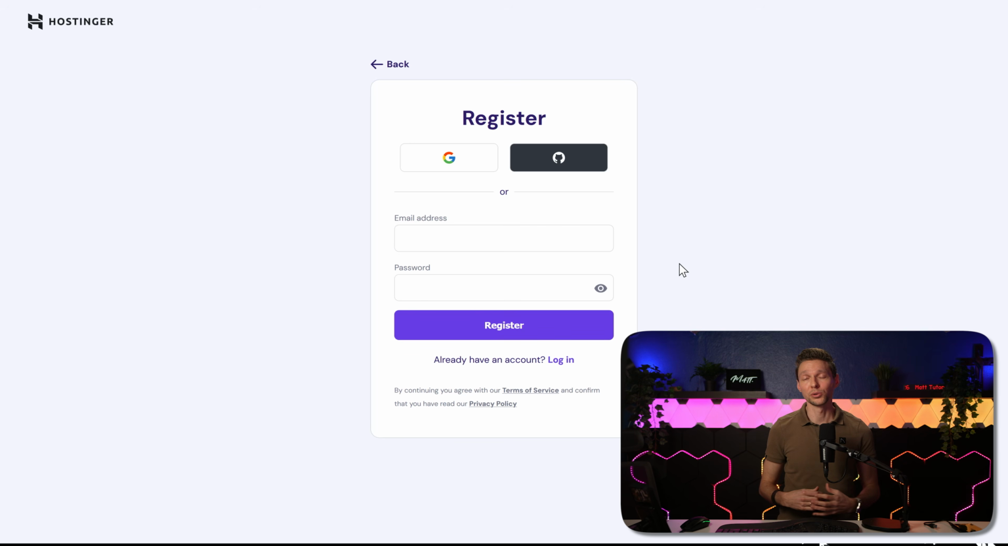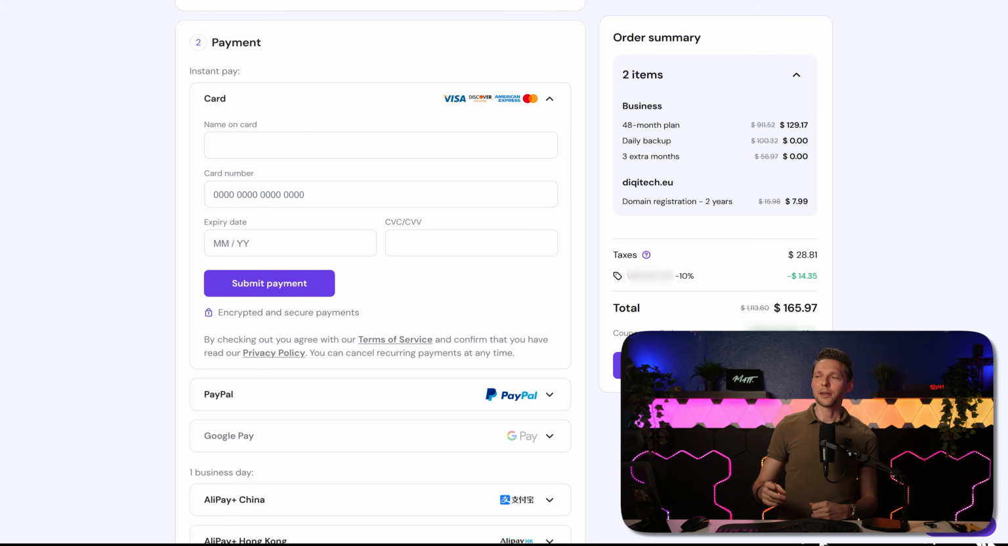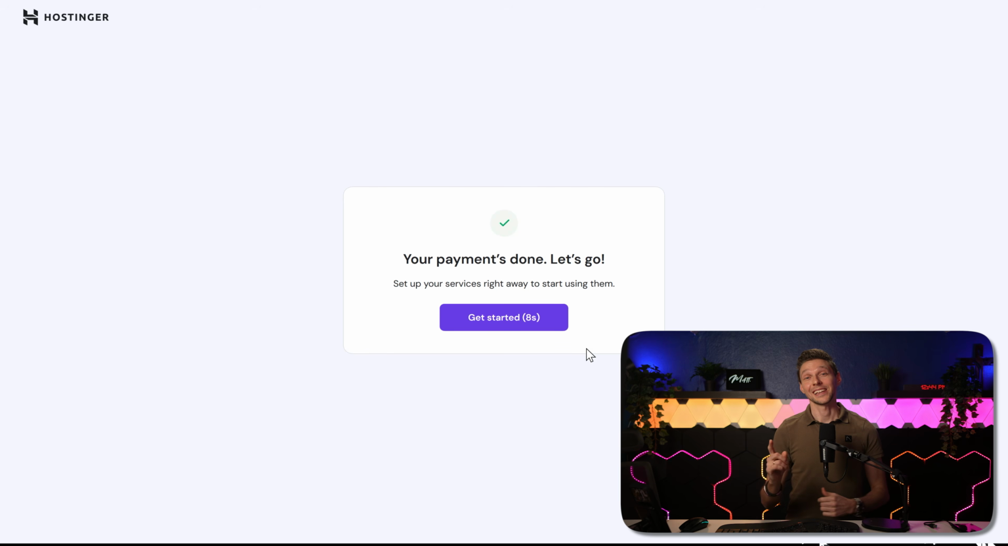Then we need to register with Hostinger, so make sure to use a very strong password. Make sure to fill in all this information and press on continue. And then you can pay by using credit card, PayPal or any local payment methods that are available in your country. Enter in all your details and press on submit payment. Your payment is done, let's go. Press over here on get started.